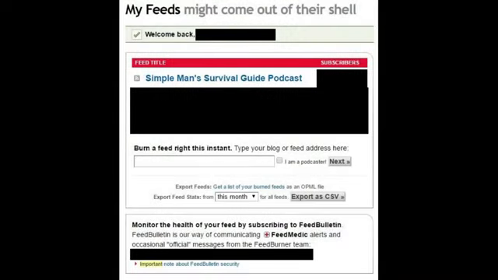Step 11. Navigate to feedburner.com in your web browser and log in to the current site. If you don't have an account, you'll need to set one up. Step 12. Even if you have an existing feed for your blog, you'll need to set up a new one for your podcast. You can do this by navigating to the FeedBurner home screen, plugging the URL for your blog into the blank field beneath Burn a Feed right this instant. Click to check the box next to I am a podcaster, and then click Next. Do not modify the original feed.